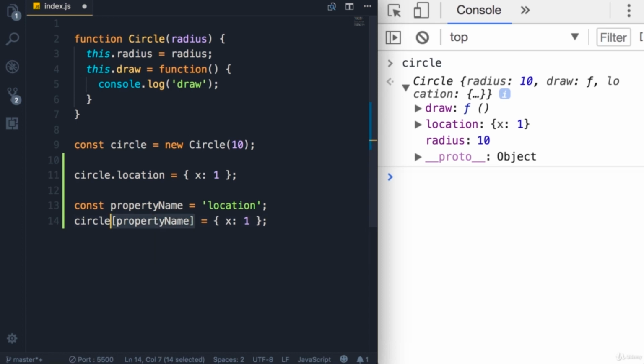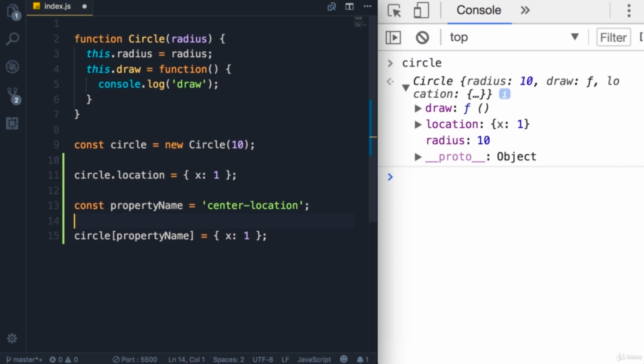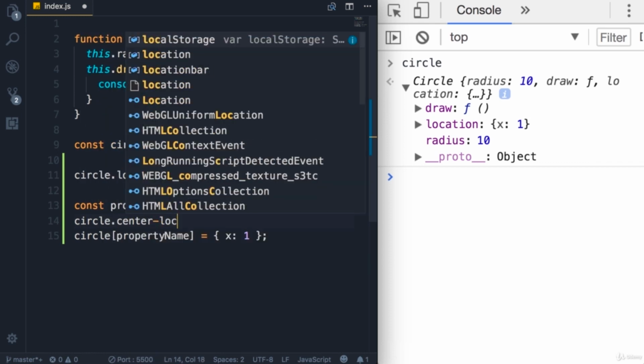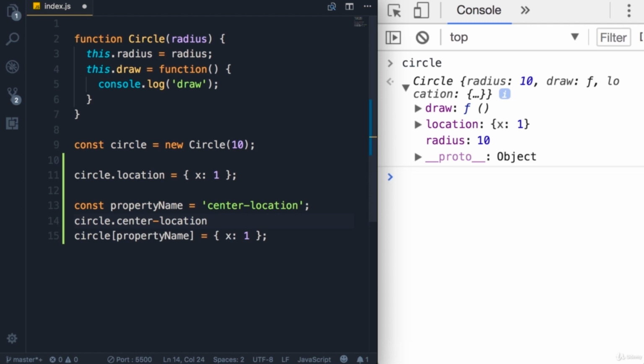Another use case for using the bracket notation is when you're using property names that are not valid identifiers. For example, let's imagine the name of this property is center-location. We can access this property like this, circle.center-location. That doesn't work. So if you have special characters or a space, that's when you use the bracket notation, okay?